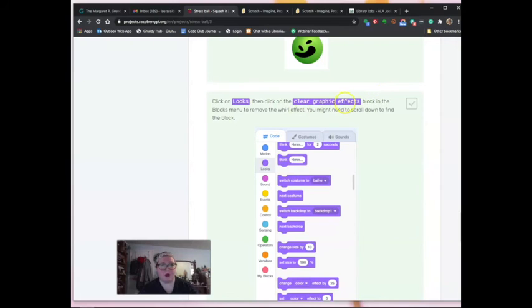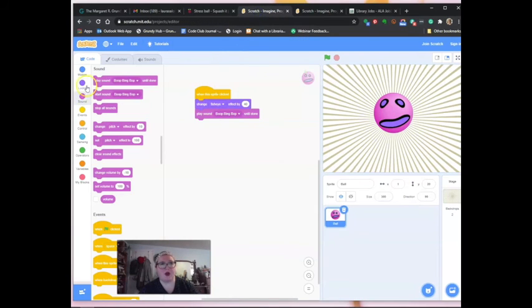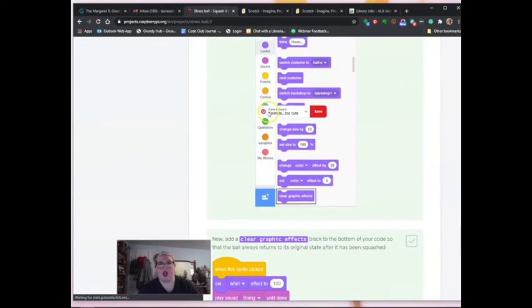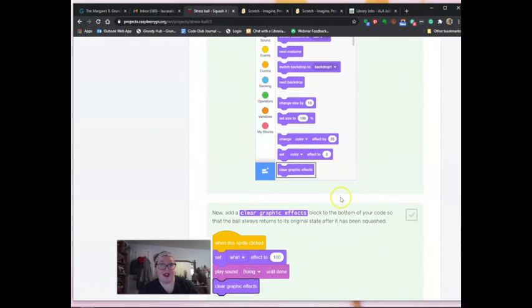So the next step, once we have our effect, is we need to then make sure everything goes back to normal. Because once you stop squeezing or clicking, you want it to go back to normal. So you're going to go to looks and you're going to find clear graphic effects. So now when we hit this, it's making my noise. And once the noise stops, it clears it and it goes back to 1. So that's the basics of this.